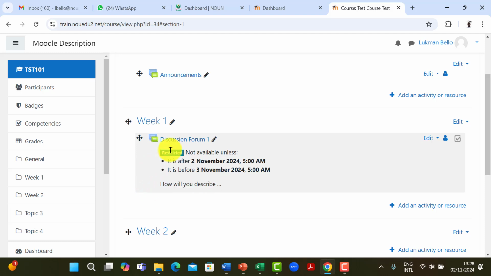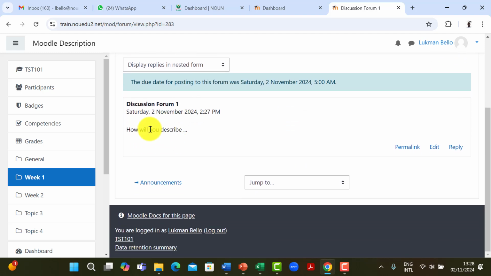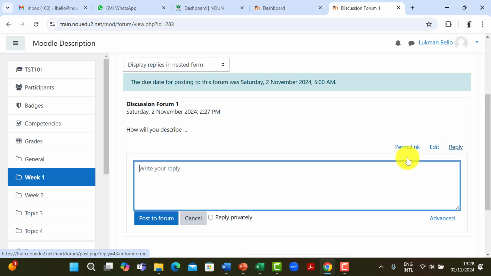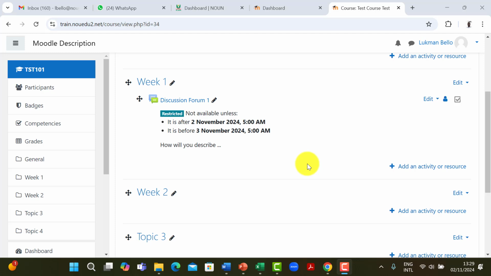So when they want to respond to this particular question, they will just click on this. Then you can see it's here. Then you just click on reply. Any student responding to this will just click on reply. Then he or she will type, then post to the forum. It's as simple as that. So that is how you can add one of the activities, which is discussion forum.